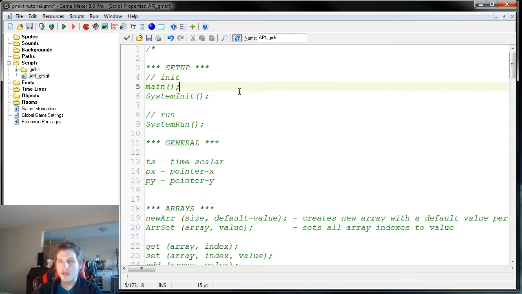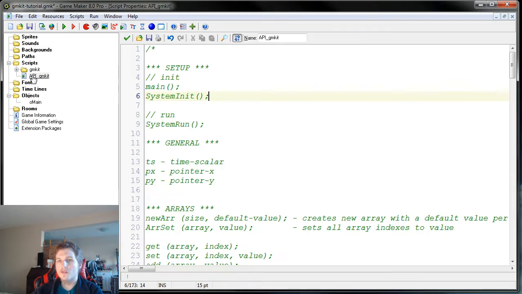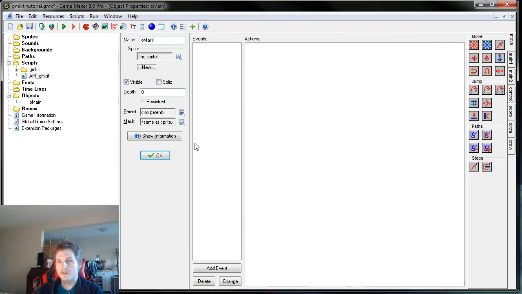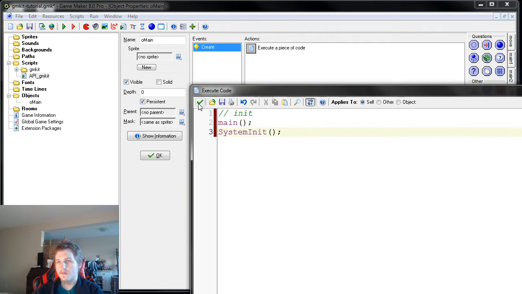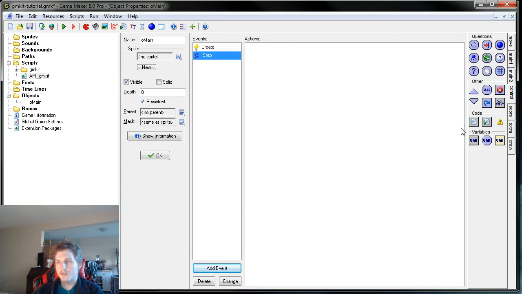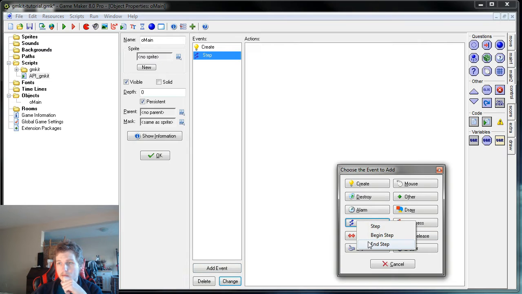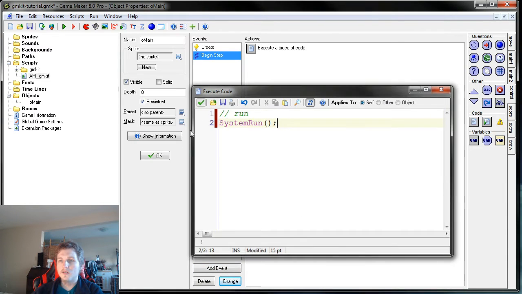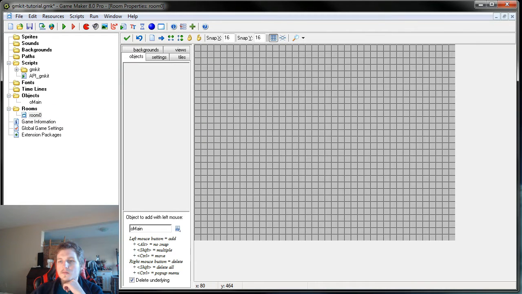and we have here the API for it. The first thing that we want to do is set it up. So what you do is go to documentation, you copy the initiation to a create event, and of course you need to run the system in the step events, maybe even begin step. Just make sure it's done early before everything else. Alright, cool.